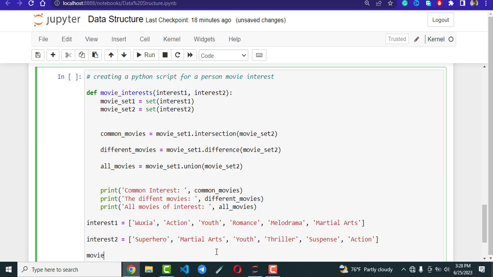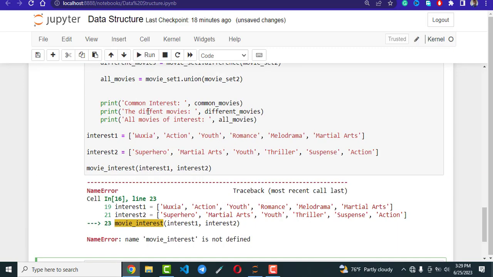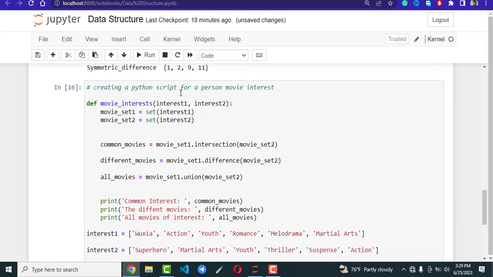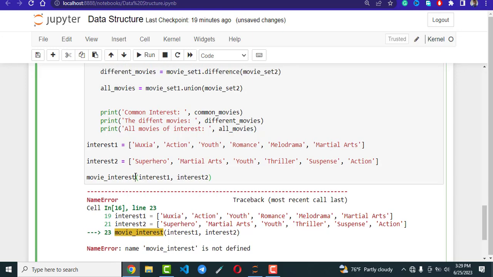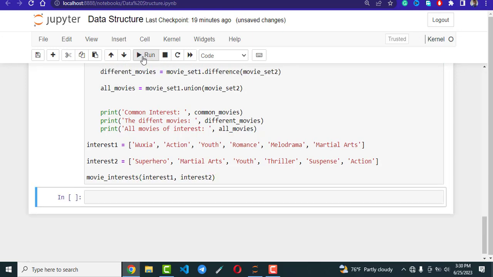Let us call our function, movie_interest. Now we are calling our function, then we are putting our interest as parameters: interest1, comma, interest2. Let us run our code. It says movie_interest is not defined. Okay, so here there is an S, interests. Let us add an S. Okay, let us run our code.